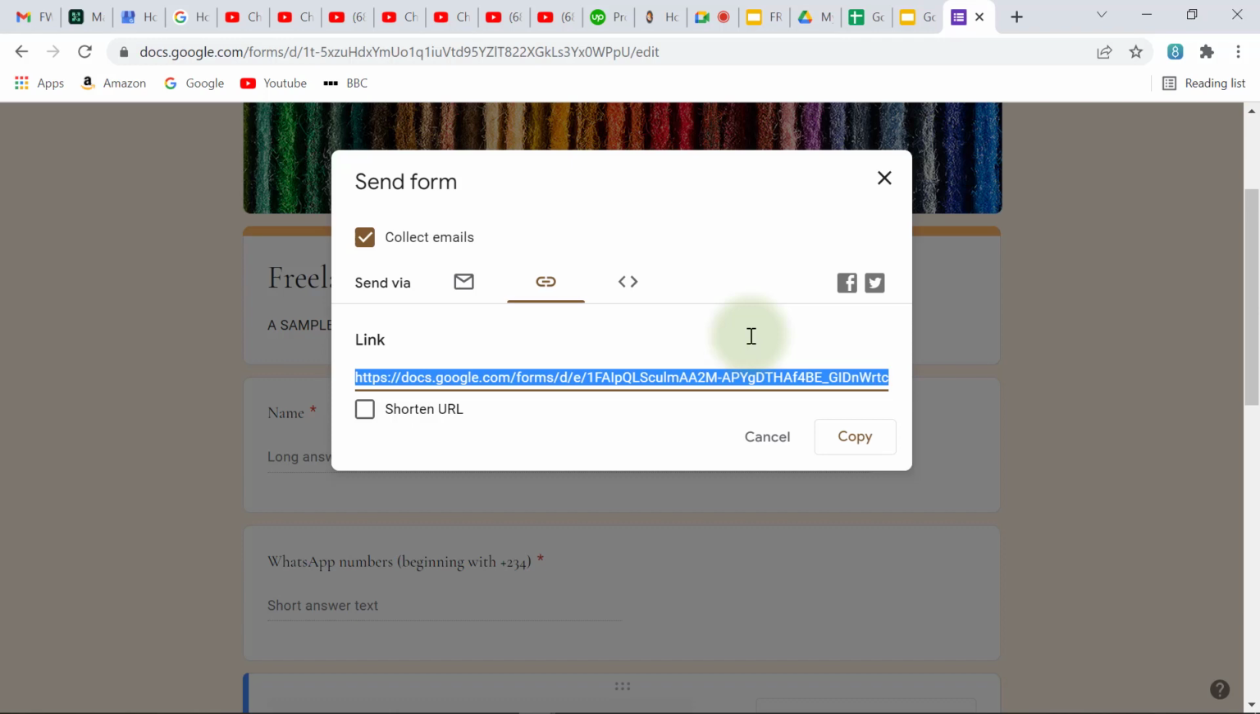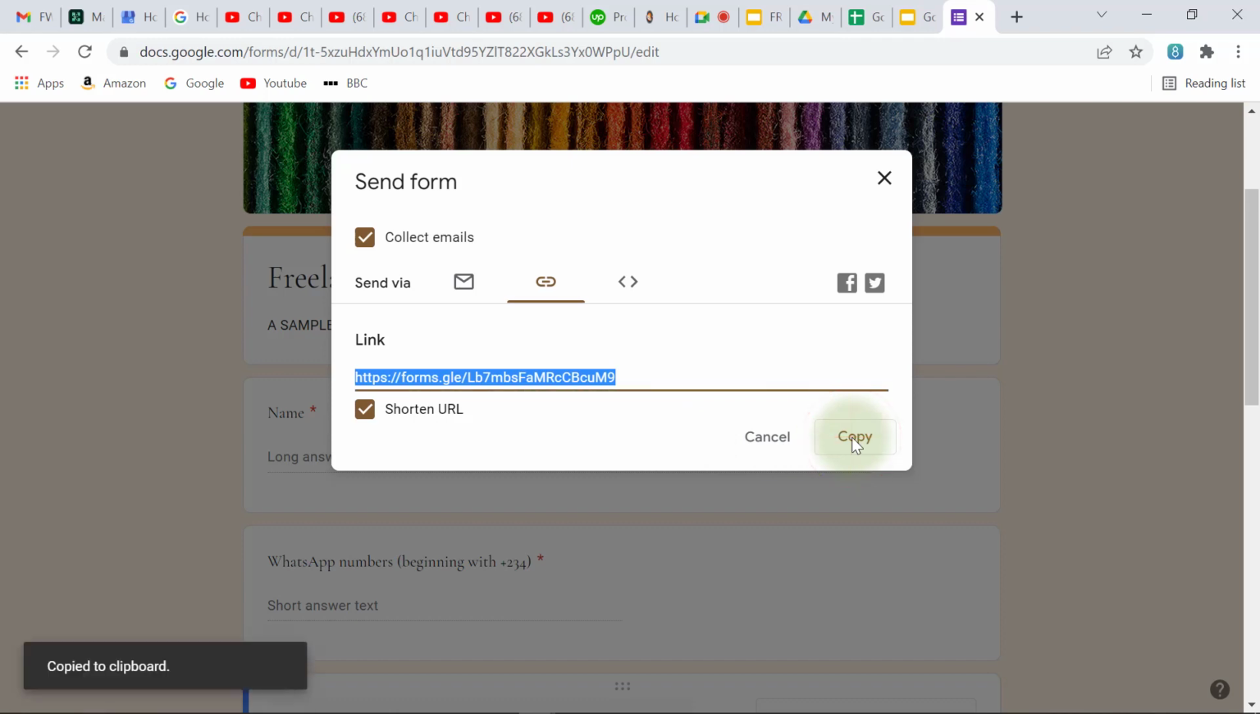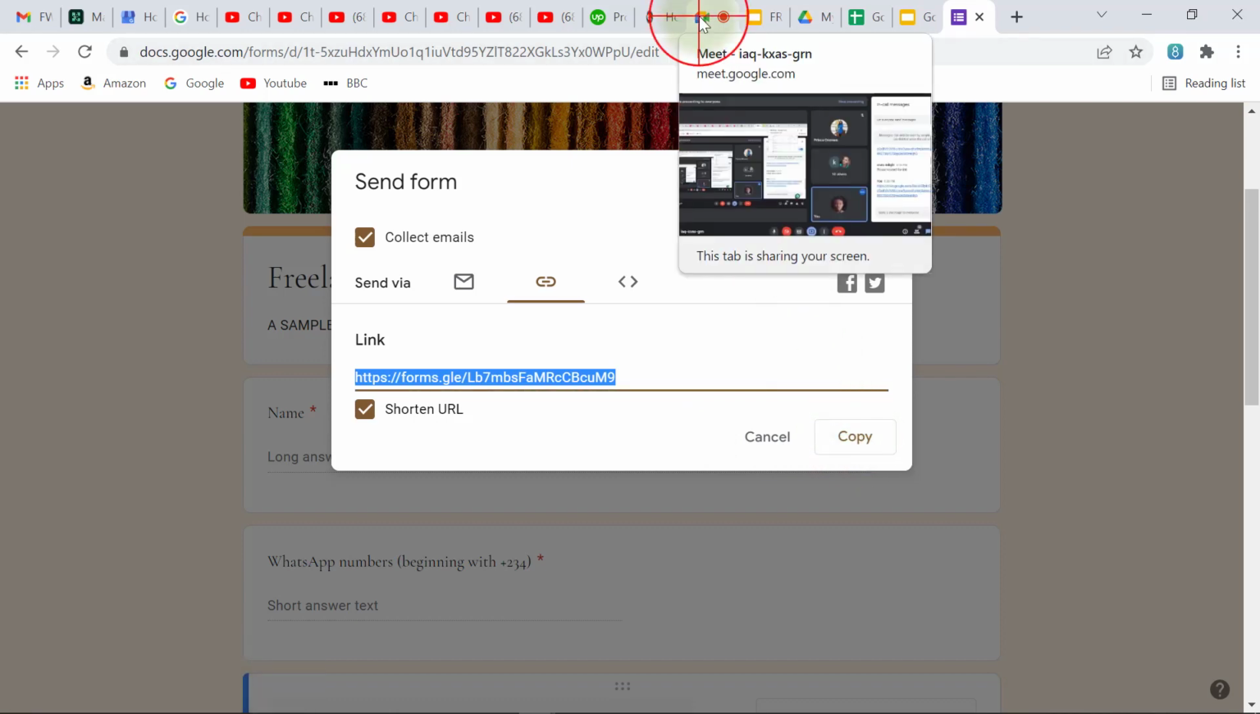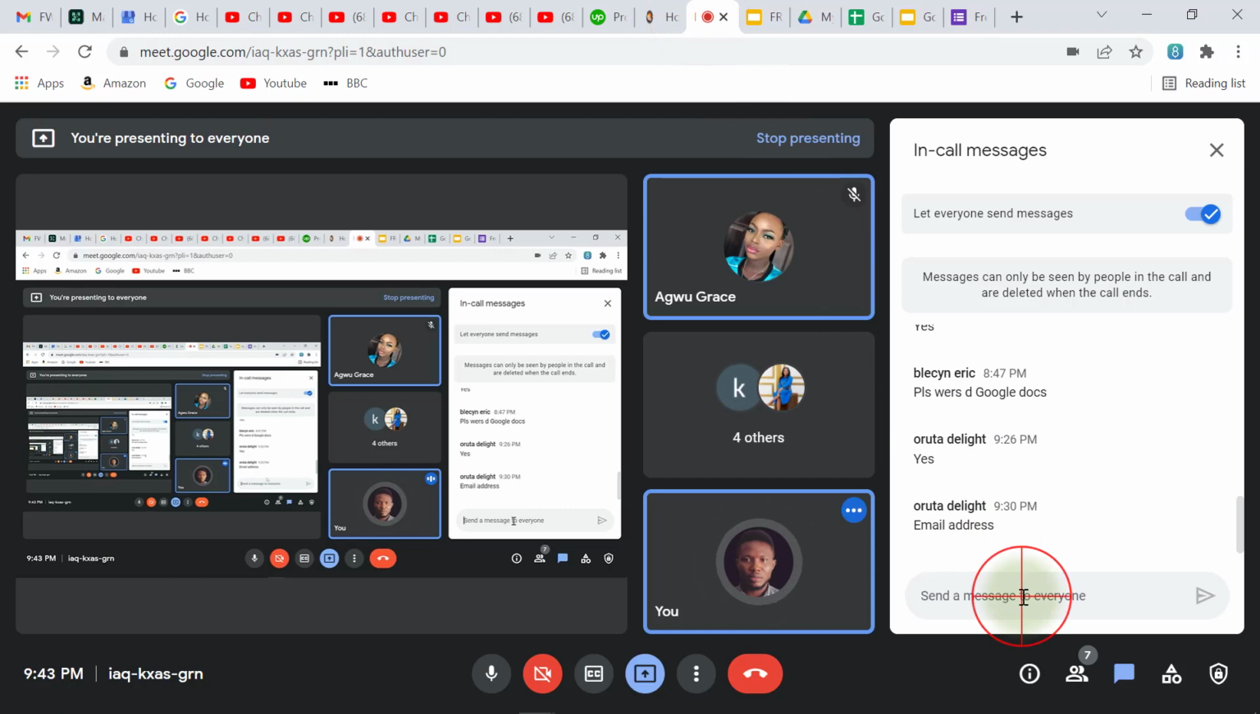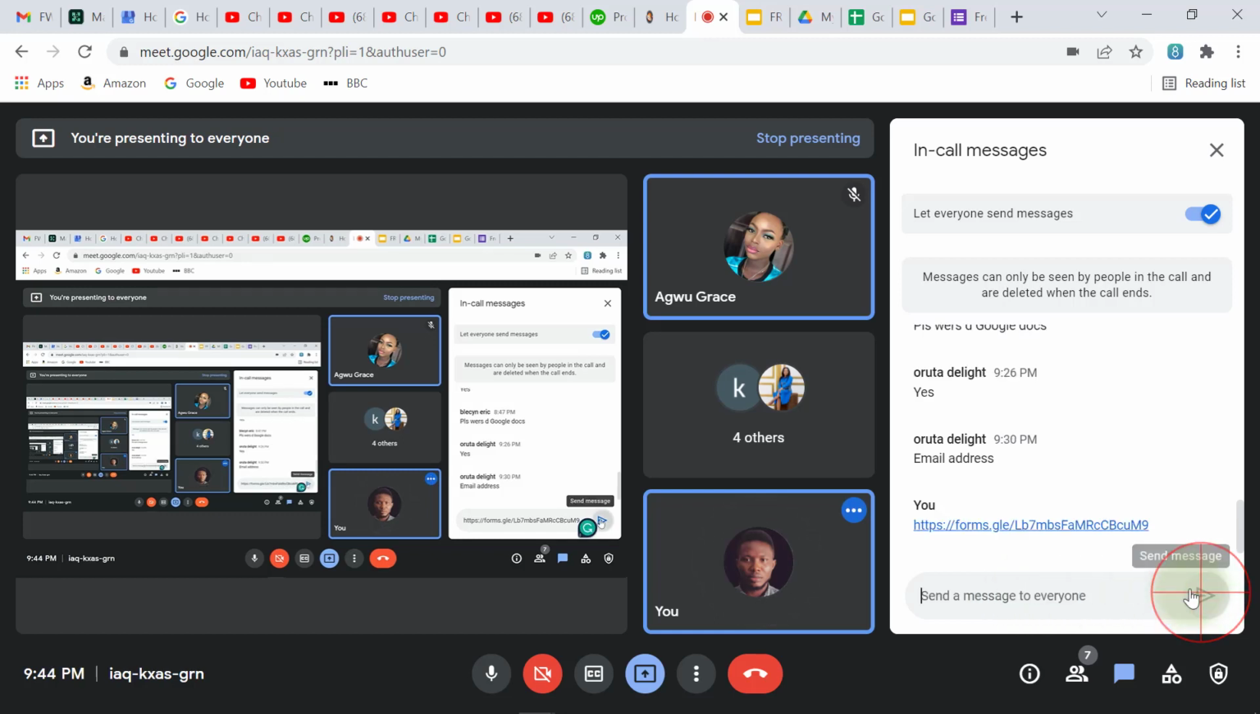But I don't usually like sending out long links like this because it scares people sometimes. What you want to do is click on this shorten URL to make the link a little bit shorter. You can see it has been shortened, and then you can click on copy, and then head over to anywhere. Say in this case, I can put in my link here and then I send it to the group.